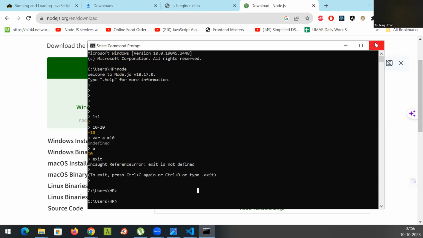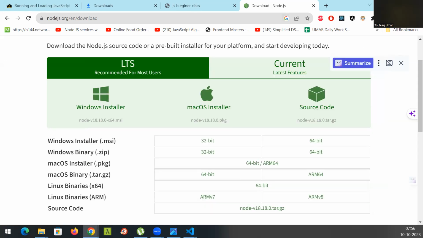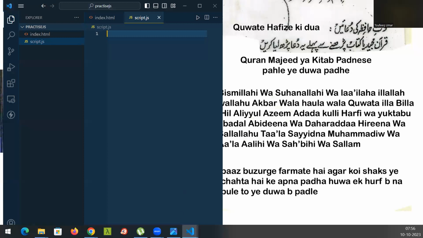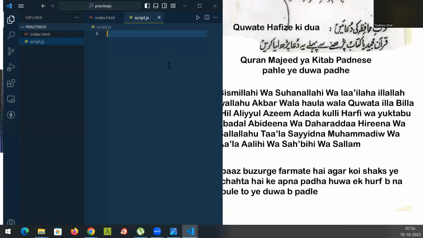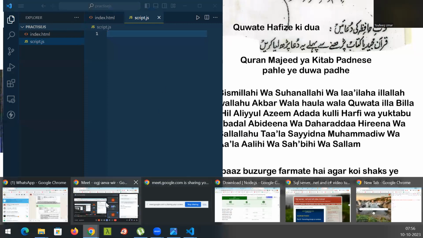Okay, there are three things. The first is the browser console, the second is node, and the third is via script tag. And one more thing is that the same node you can run in the terminal also. I just showed you.